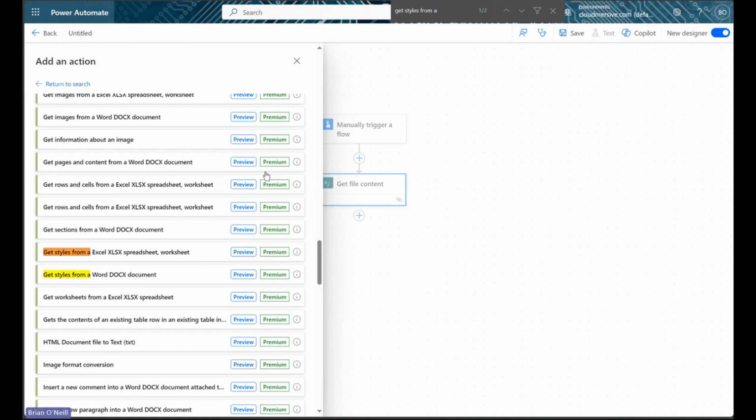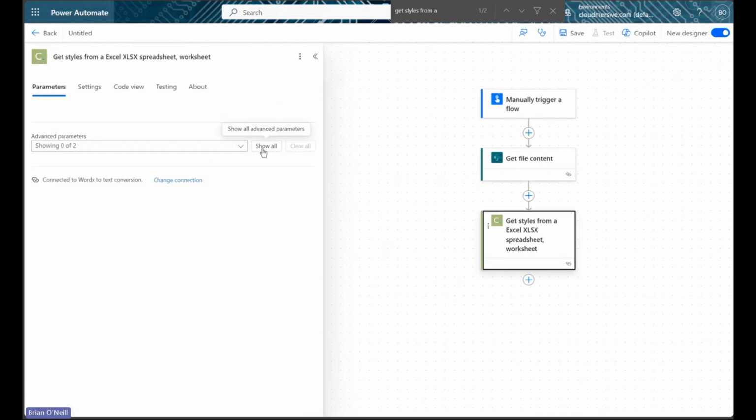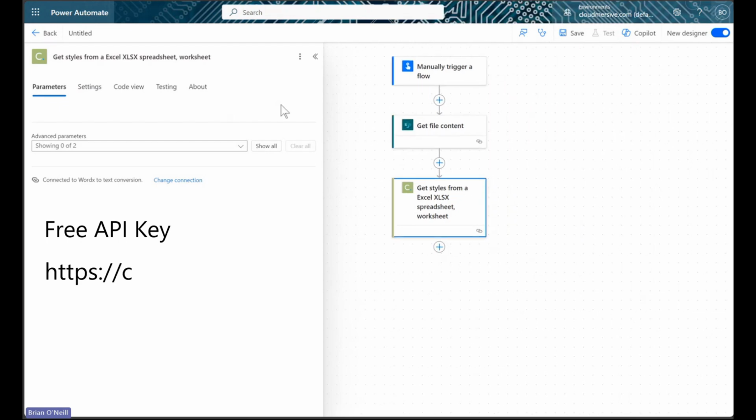Once we find this action, we will select it, and we will then need to create and authorize our Cloudmersive Document Conversion connection. To do that, we will need a free Cloudmersive API key, and we can get one of those by creating a free account on the Cloudmersive website.